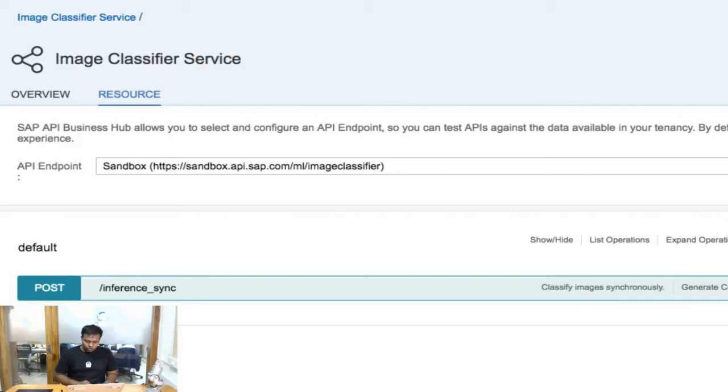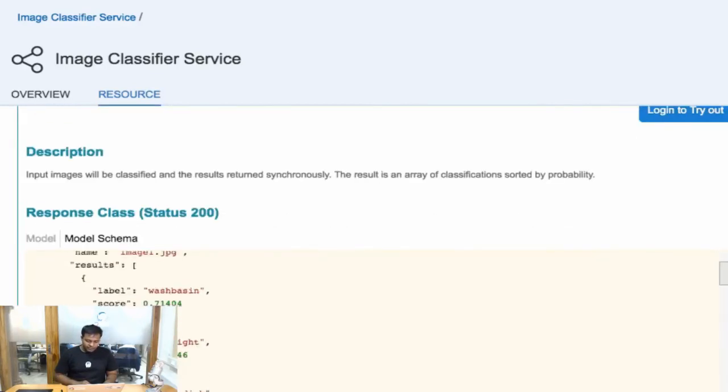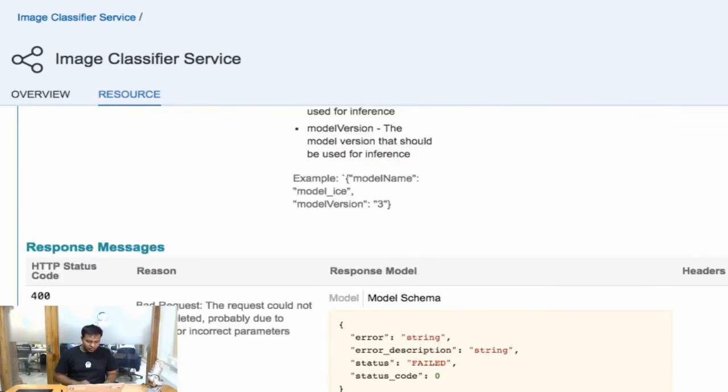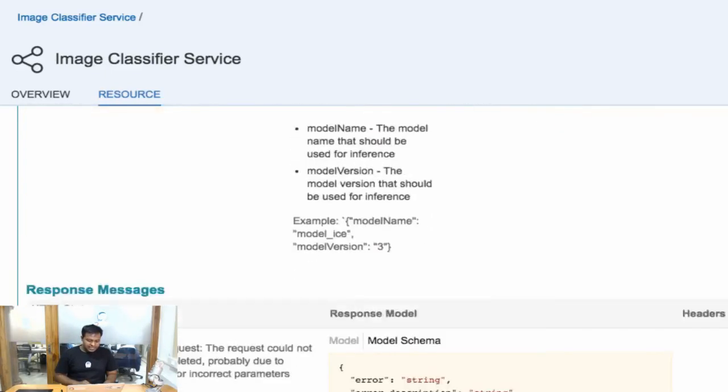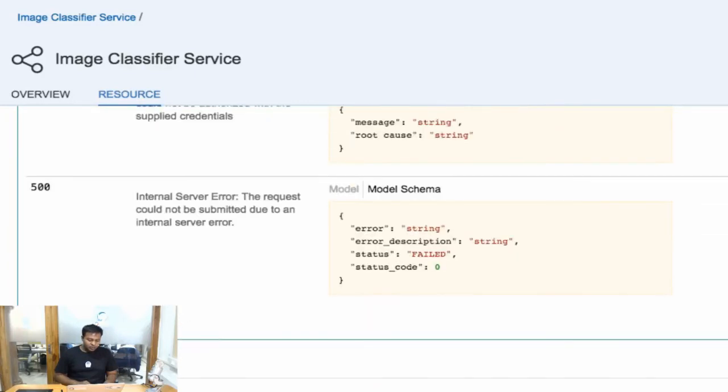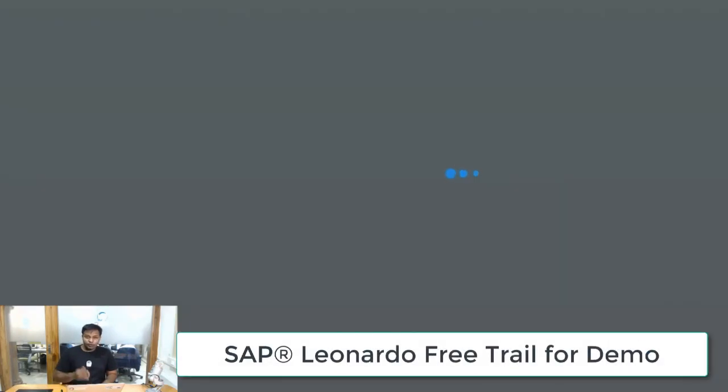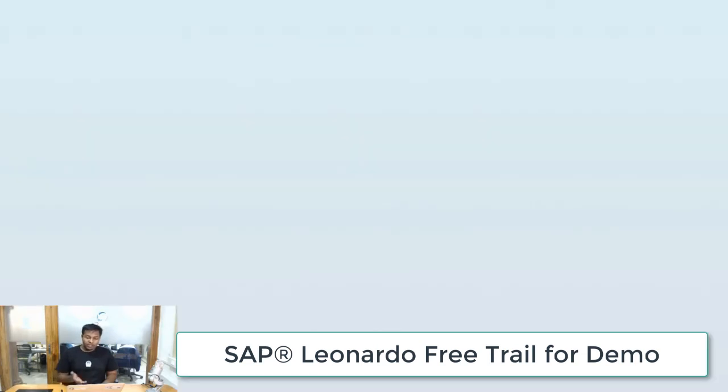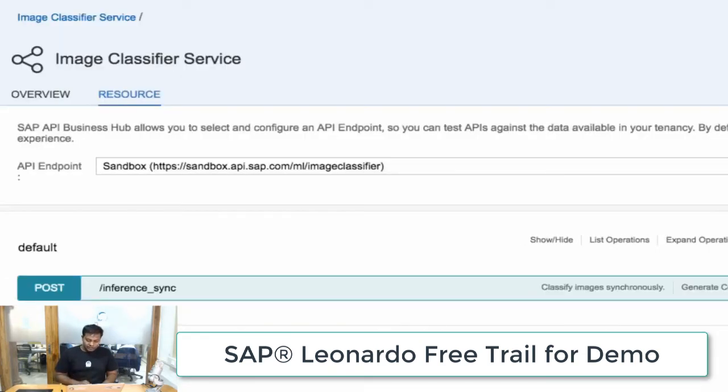Now let's try to expand the operation. This is the API format, so let's try to log in to try it out. Okay, it has logged me out, so let's log in. It's single sign-on. It's a free trial, so anyone can go into the Leonardo free library and have the experience of what we will have within a few months or a few years within our enterprise itself. So let's try to use it.